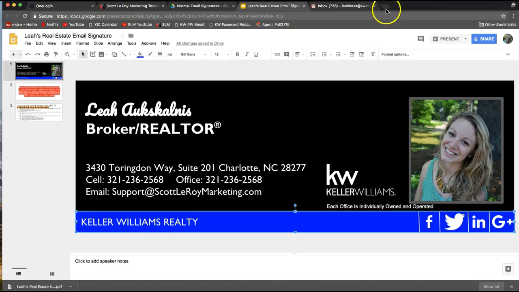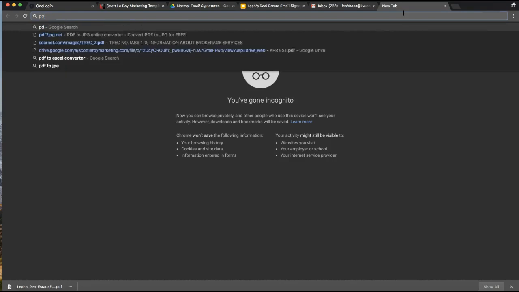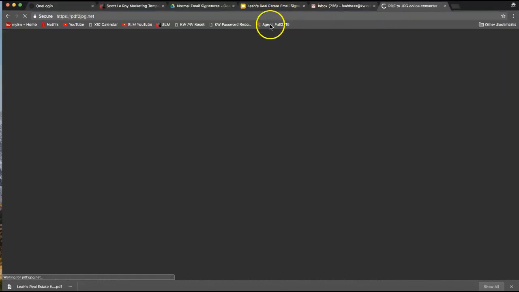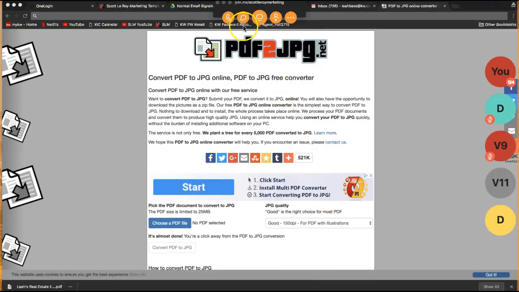All right, so now what we're going to do is pull up a new tab on your browser. If you're in Chrome, you open a new tab by clicking this odd rectangular shape at the end of all your tabs. And we are going to go to PDF, the number 2, jpg.net. Don't worry, I'll repeat that a bunch of times, and I'm going to send that over in the chat as well, so you can just click on it if you'd like to.